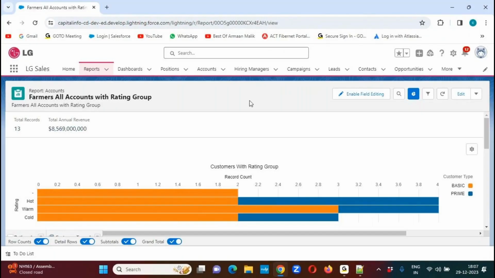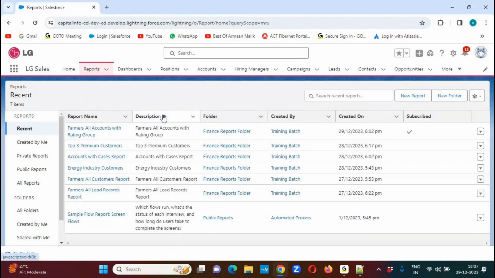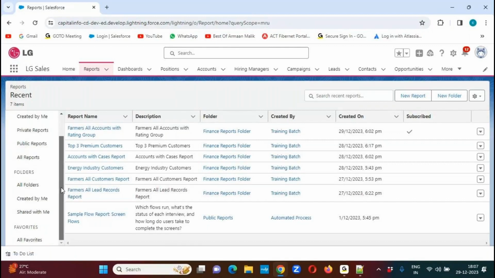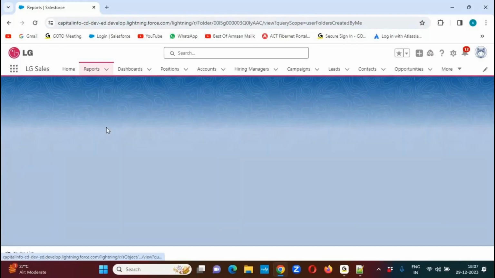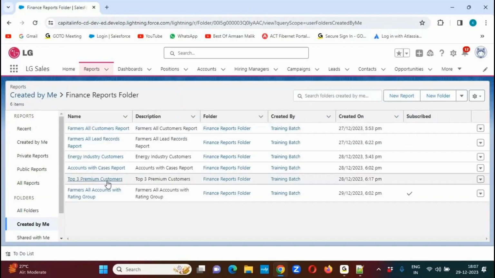Now, in this case, this is the report we have configured. When you go to these reports, we can see the reports we have configured. These are the reports we have created here. Now, let me go to the folders created by me. Now, the finance reports folder. These are the various reports which I have configured. As of now, we have configured 6 reports. From these 6 reports, which report is a scheduled one? How do we know?